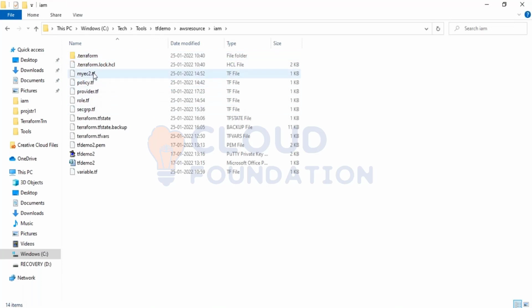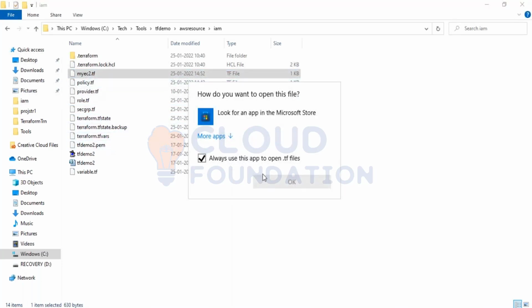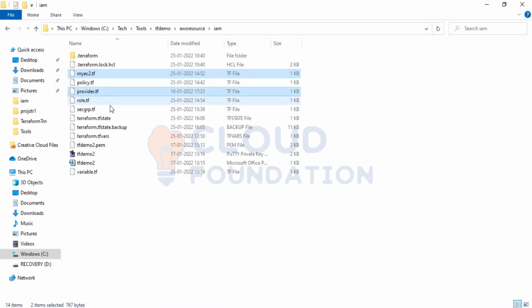Let me first take my EC2 security group. Let it be there. And I take my EC2, then providers.tf, security.tf, variables.tf, policy, role.